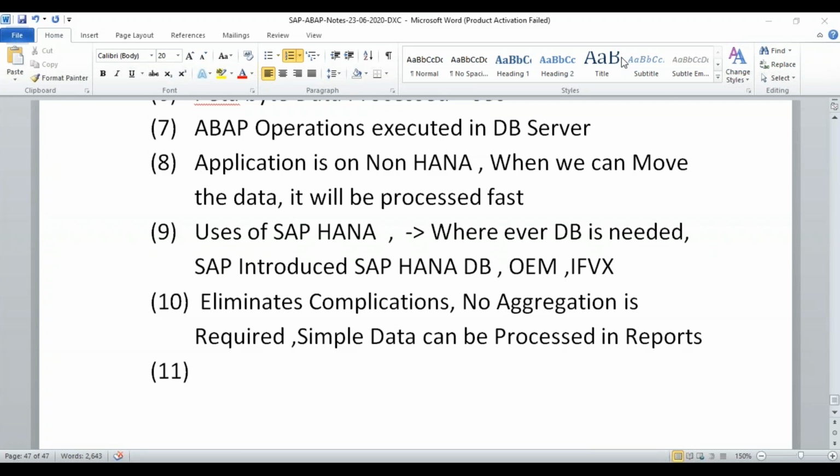One of the advantages of HANA is connecting the Internet of Things with core business processes. Very good. Connection of Internet of Things with core business processes. Okay. Internet of Things. Yes.